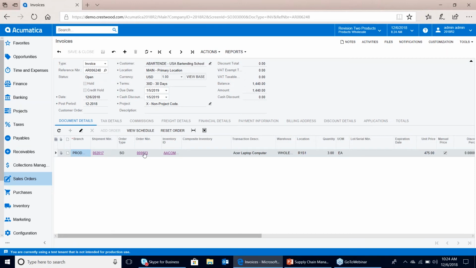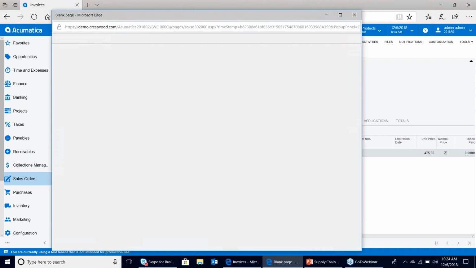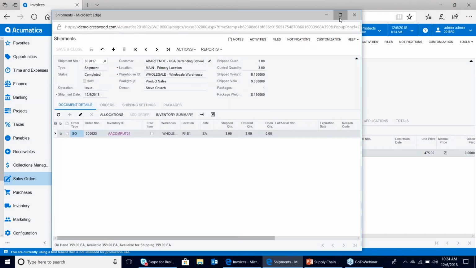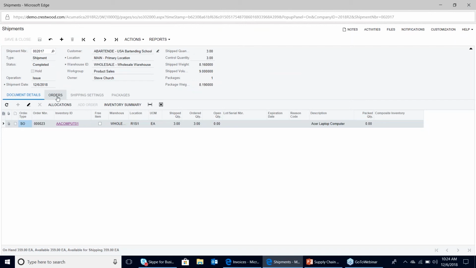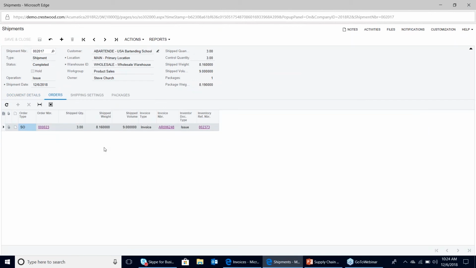What I want to do is go back now to the shipment. I want to show something that's really convenient. On this orders sub-tab of the shipment that we created, we have our invoice number and our inventory reference number. Invoice number is what it is: we generated an invoice and posted it to the general ledger.